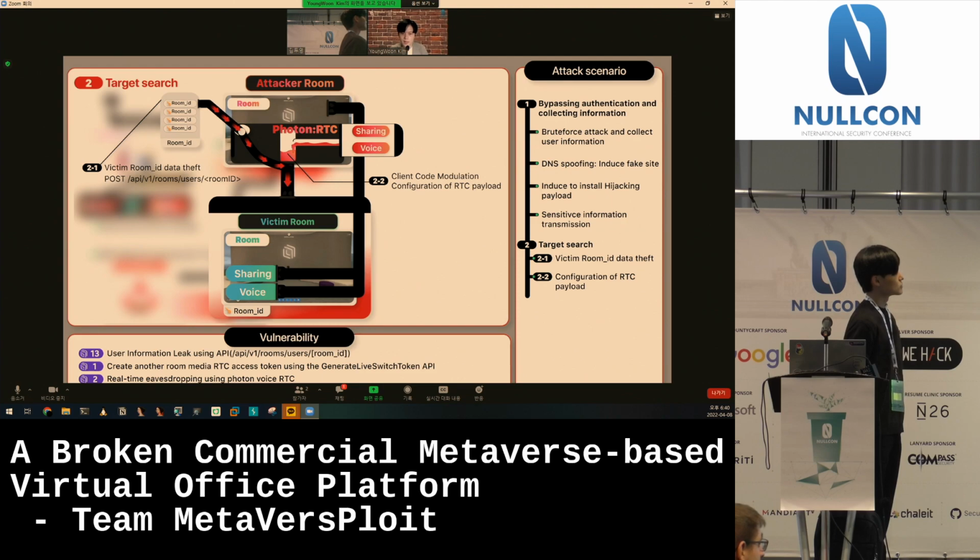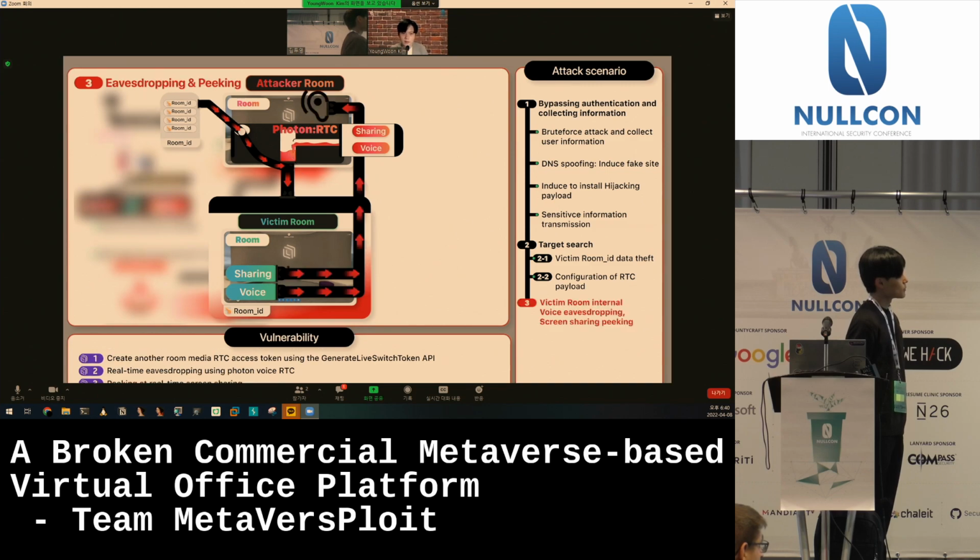Collect and select the ID of the target room. Configure the payload using the selected target ID. Finally, you can take advantage of the previously introduced vulnerabilities to pick up screen sharing or eavesdrop on voices in the target room. This concludes the description of the Spatial platform vulnerability.